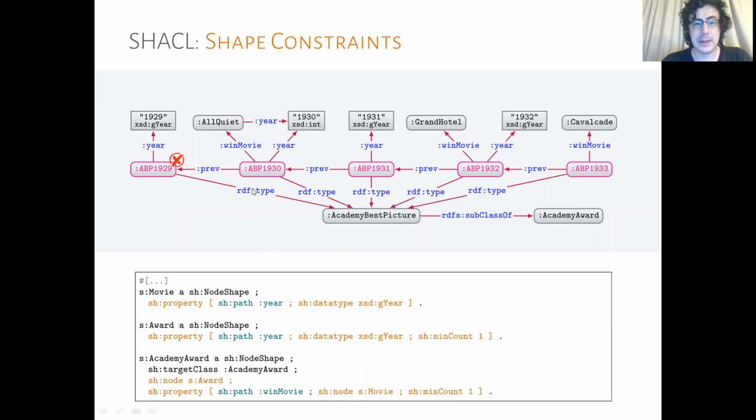Okay. So the next one here, we have a year, which looks good, except for one small problem. This is XSD int, not XSD gYear. We see it has a movie, however, but it's already going to fail because it doesn't have the correct data type. Here we see something very similar to the first case. It doesn't have a movie that's won it, it's failed.